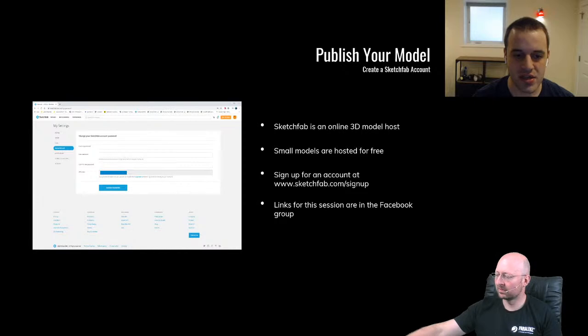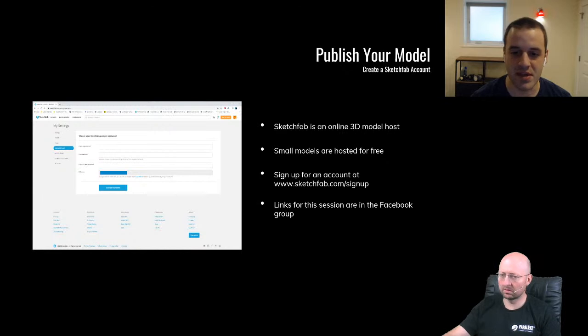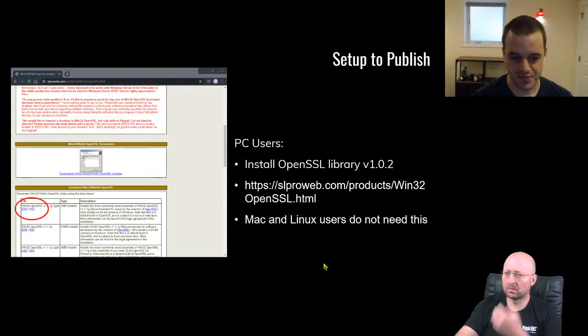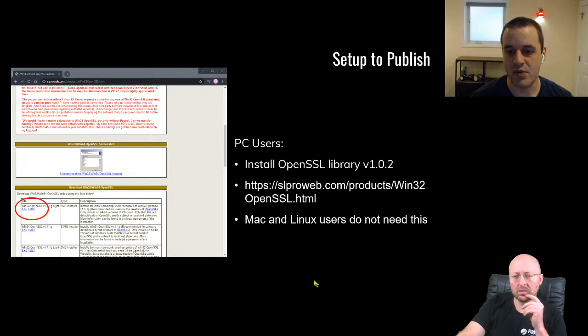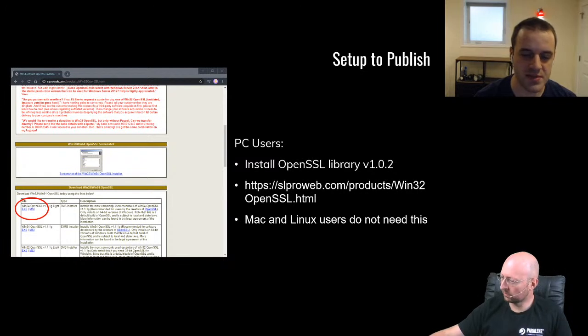We just want to make a quick note: you may have an issue here if you don't have the OpenSSL library installed. I believe we talked about this in session one, but we just want to jump forward one more slide, John. I'm not sure if that link is in the Facebook group, but I'll be sure to drop it in shortly. I just threw it in today, just underneath the Sketchfab link as well. Okay, great. So John dropped it in the Facebook group.